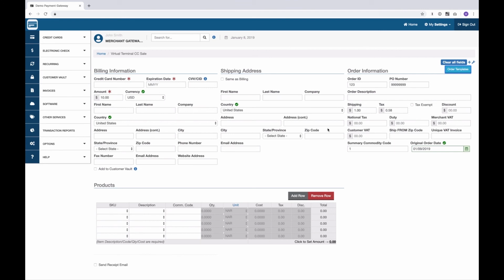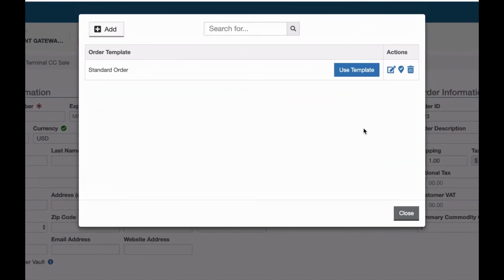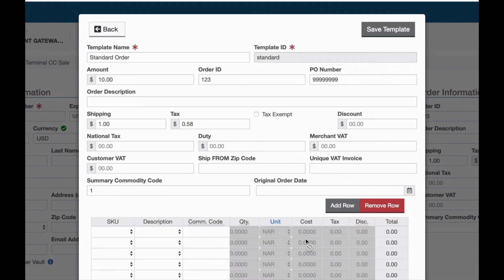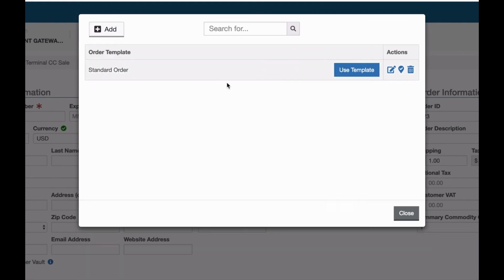Now, if you want to just do this every single time, let's say you have this order, it goes through a ton of times a day, and you just want to make it easy, you want no clicks to do that, you can also do that with default templates. So if we go back to the order templates, we have a couple icons here. You can edit the template, so this just takes you back to the same page and you can make any changes. I'm not going to do that.